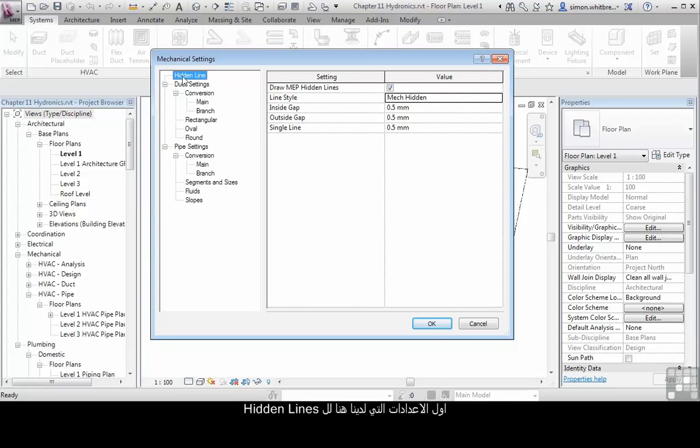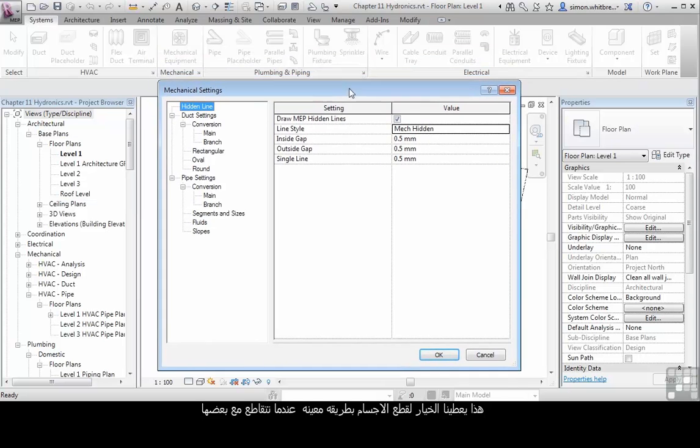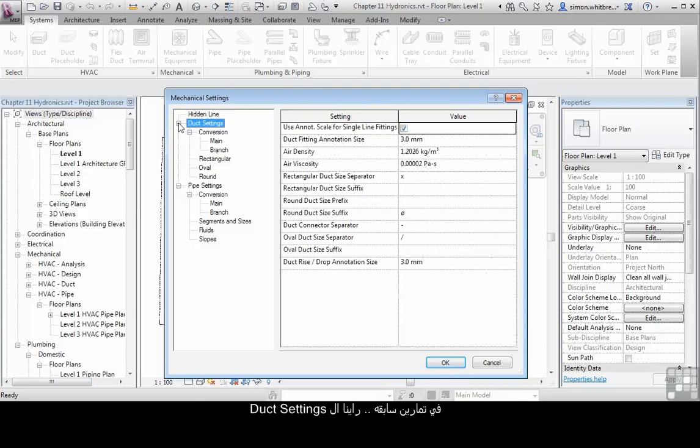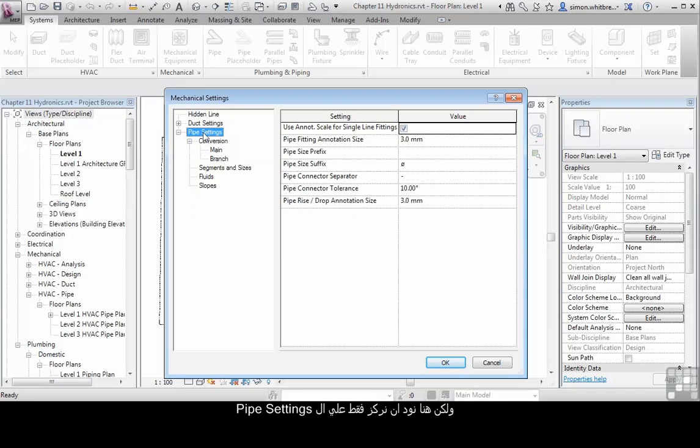The initial setting we have here is for hidden lines. This gives us the option to cut objects with a hidden line where they cross each other. In previous exercises, we've seen the duct settings. Here we want to concentrate just on pipe settings.